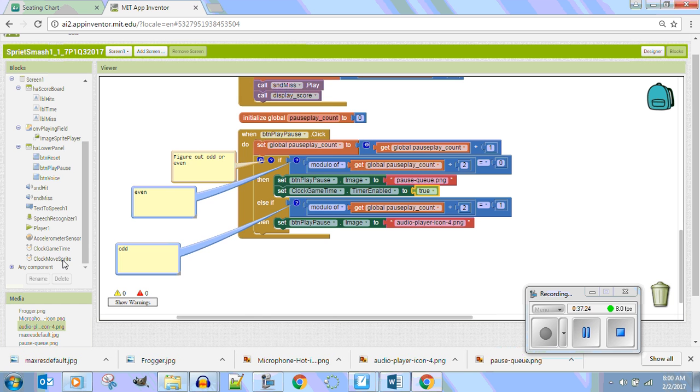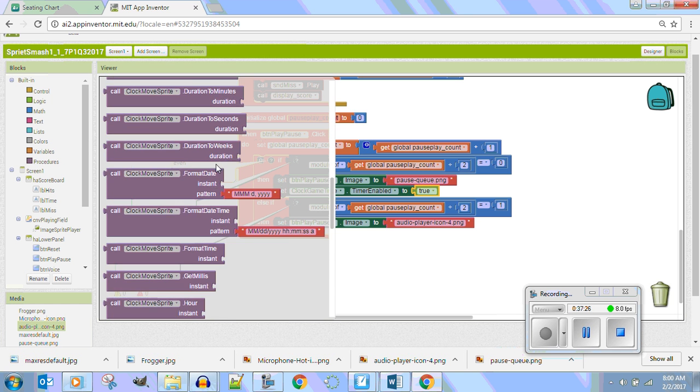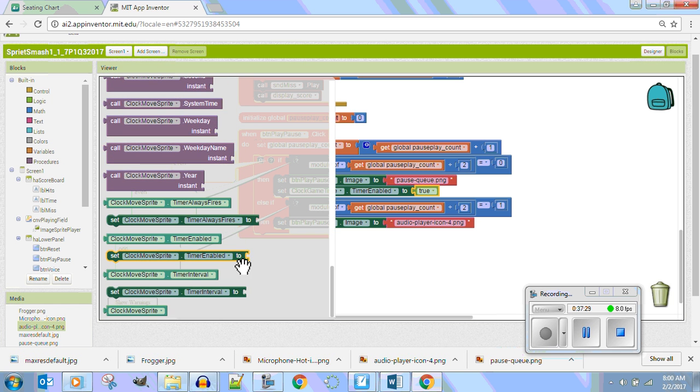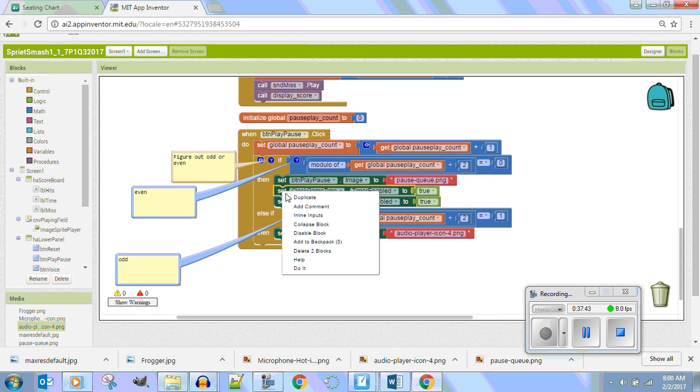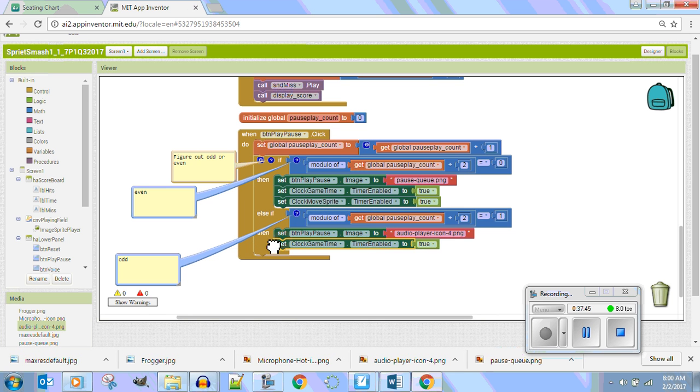What should happen to the Sprite clock? It should pause and play also, right? So you can just copy this. Okay. So if it's even, we're running. If it's odd, we're paused. So do you guys know how to duplicate these and change these? There's my game time. This guy's going to go to false, off. This guy's going to go to false, off. Boom, done. All right, you just turned the clocks on. You just turned the clocks off.